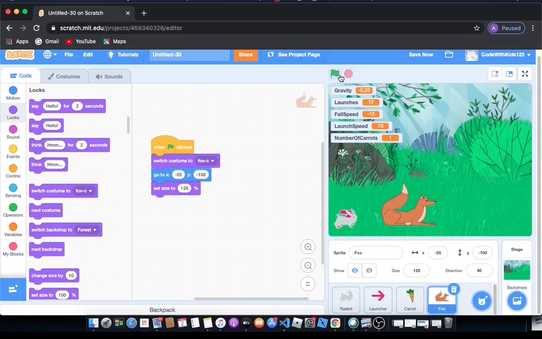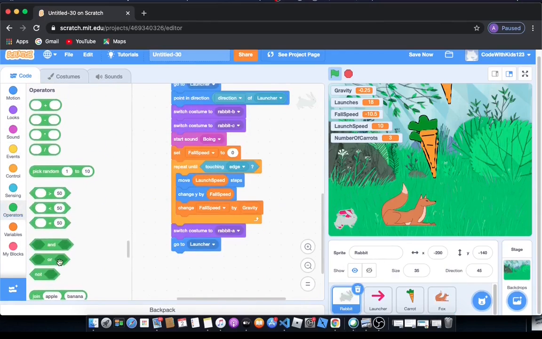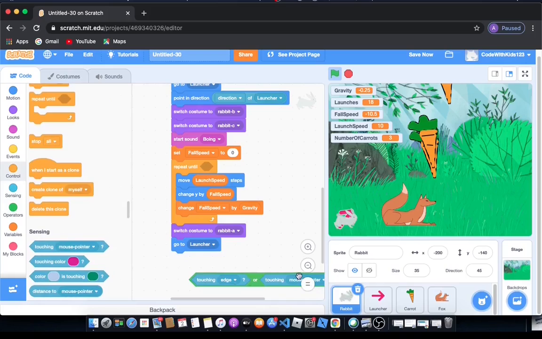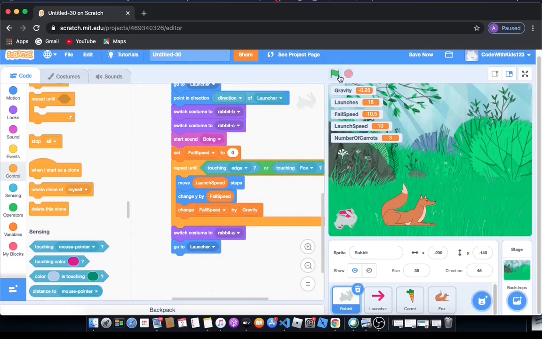The fox is going to be a bit bigger, but if you see, if it touches the fox, it won't do anything. So what we need to do about this is go to operators and drag out or. So if one condition is true, we're going to put touching edge in one, and then in the other we need to drag touching fox. So if it's touching the edge or the fox, it's going to repeat this code. So let's see what happens.